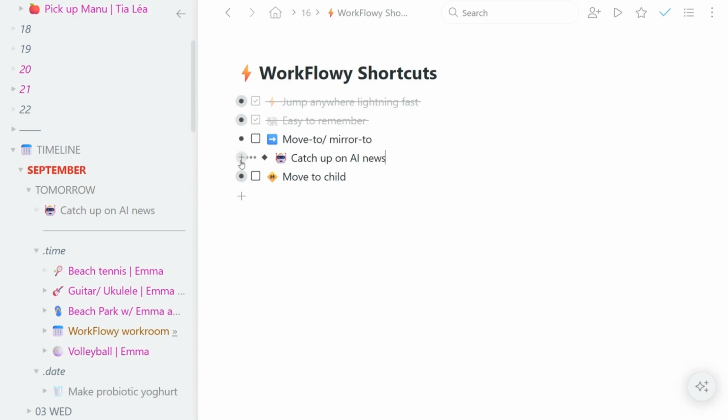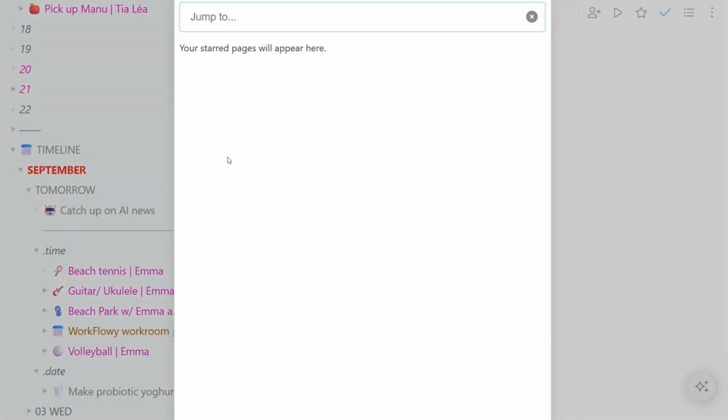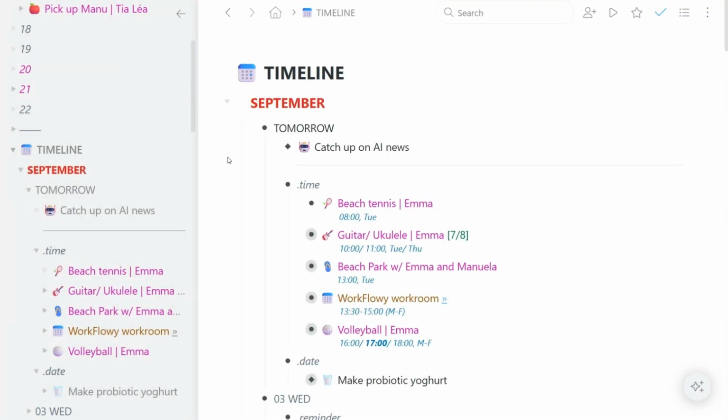Okay, so here's the really fun part. Move to child. Once I show you how this works, I'm sure you'll think of 101 use cases of your own. So I'm going to jump to my timeline, TL. So that's my calendar. I'm going to put my text cursor in September.